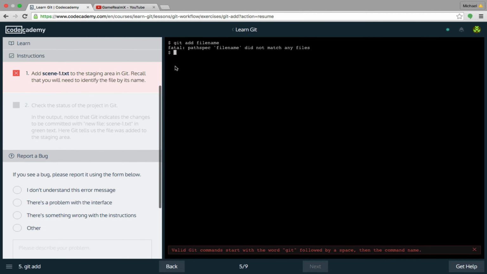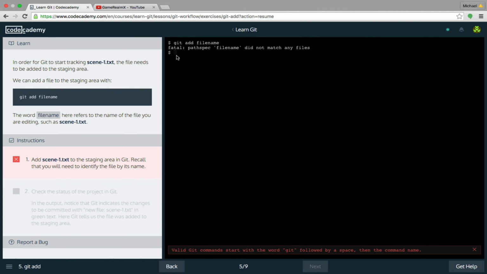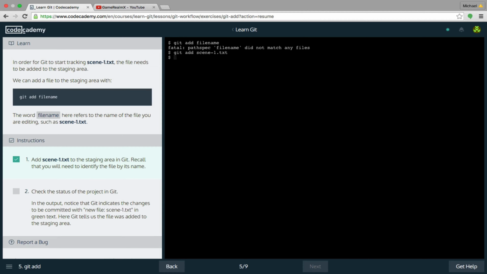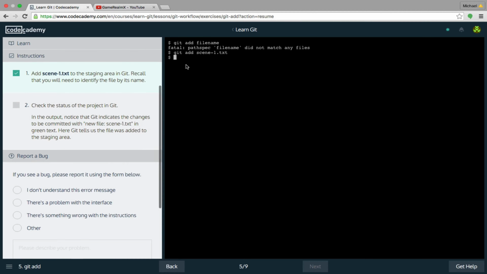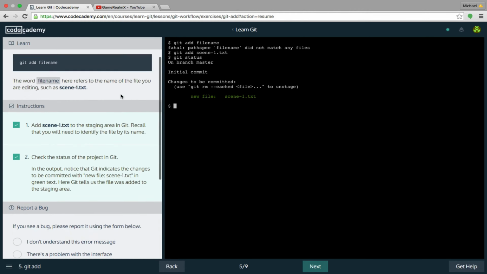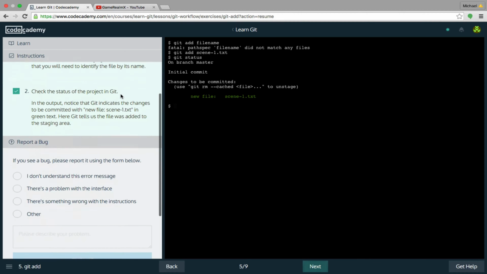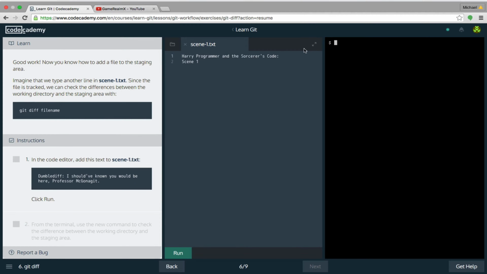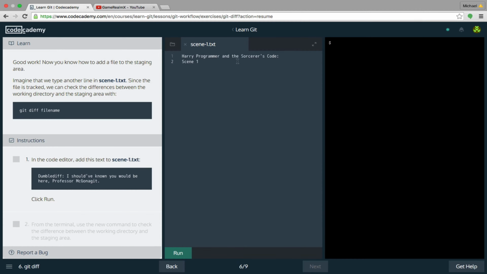Okay, now what did I do wrong? Git add filename, yeah. Oh, filename. Oh, git add scene1.txt. Yay. Check the status. So git status. Yeah, new file, scene1.txt. So we just created a new file, I'm guessing. Yeah. So good work. Now you know how to add a file to the staging area.